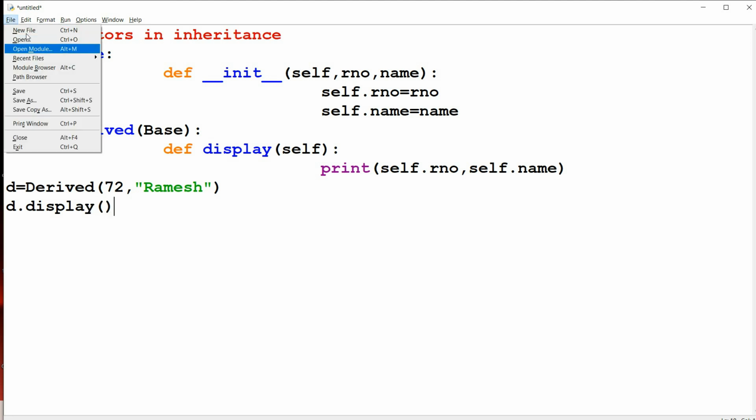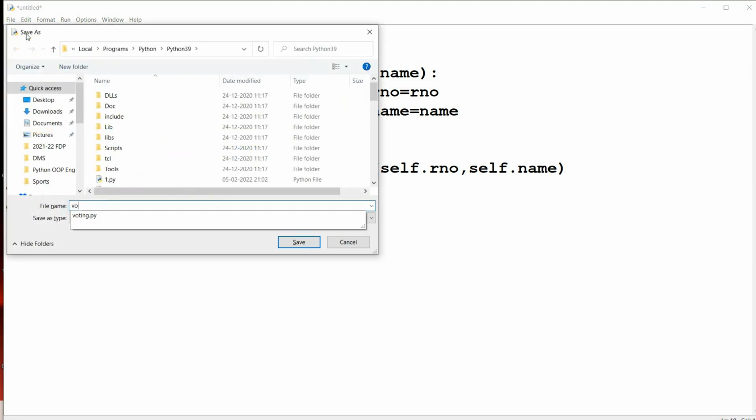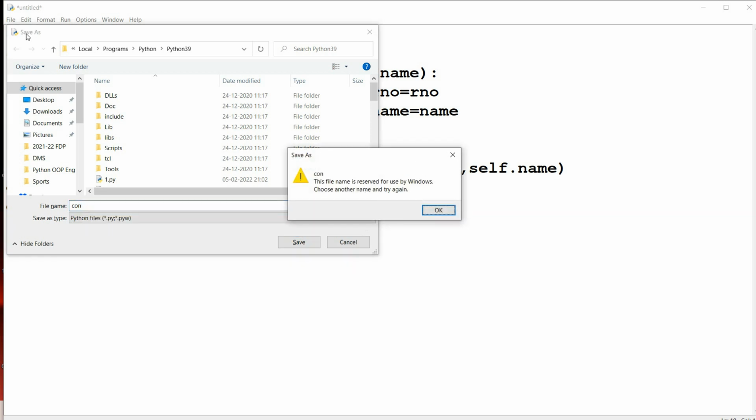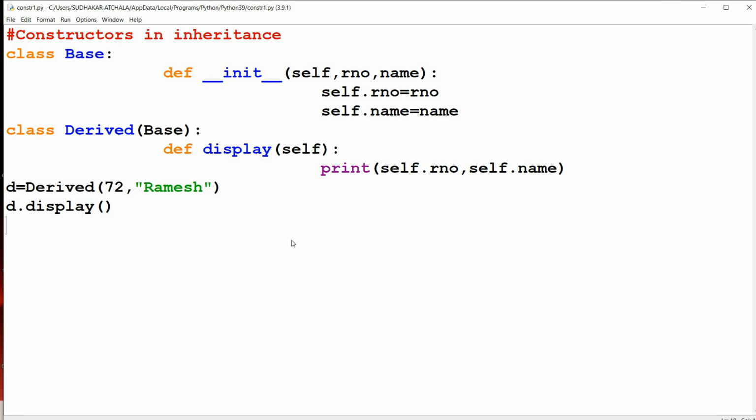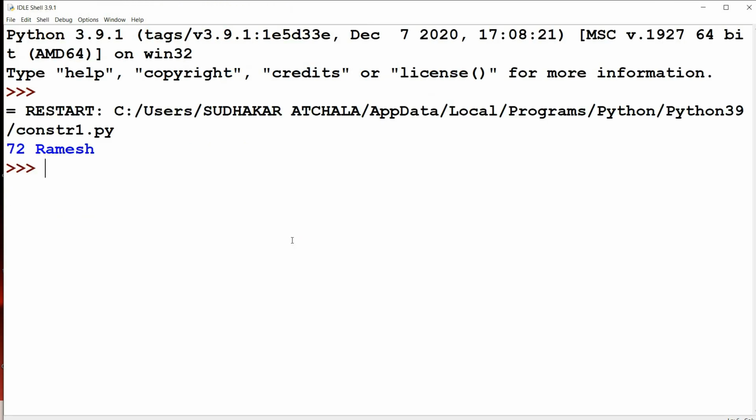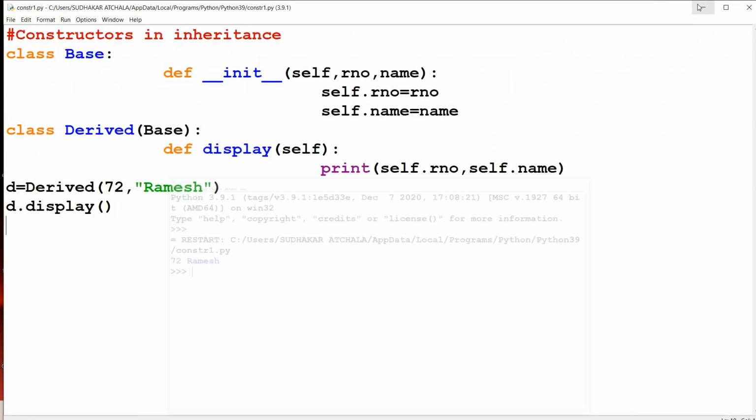Now let us save the program. Let the name of the program be constructor, CON. Save the program. Now let us run the program, F5. So we got the message as 72 Ramesh.